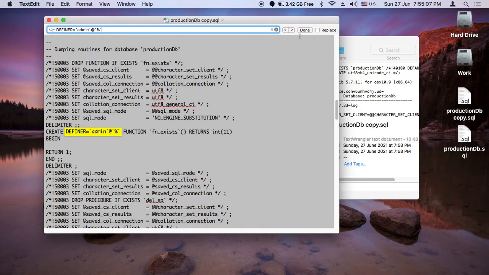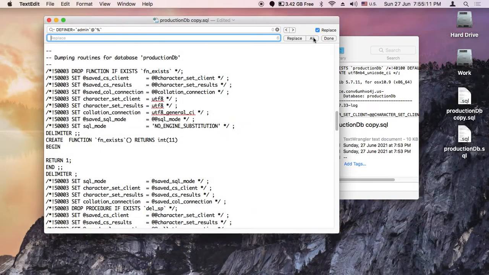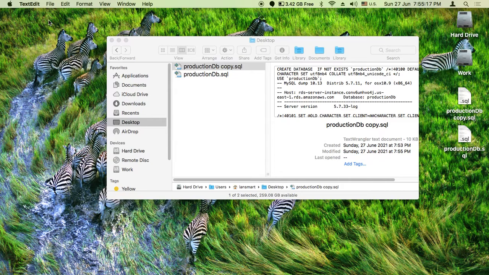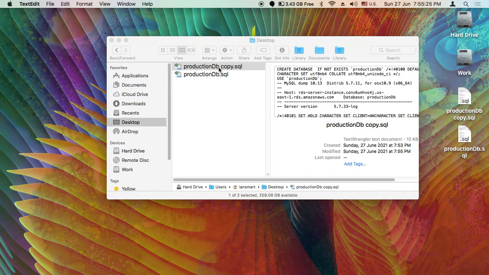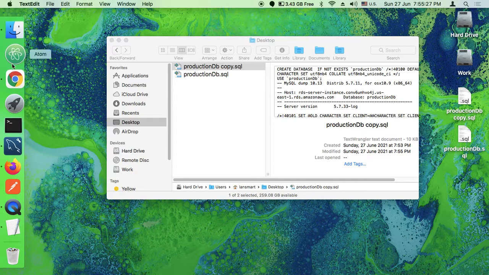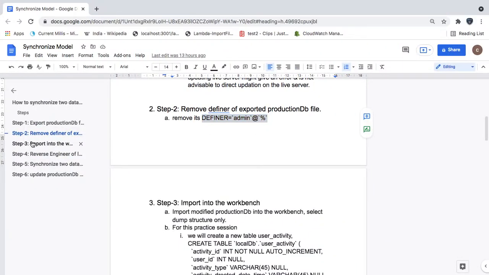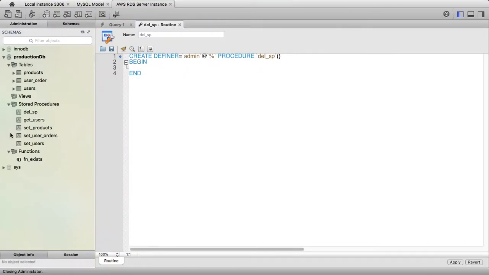Yes, so replace with some empty string and save it. Okay. So we will use a copy of our productionDB for our process. So what is the next step now? Import into Workbench.